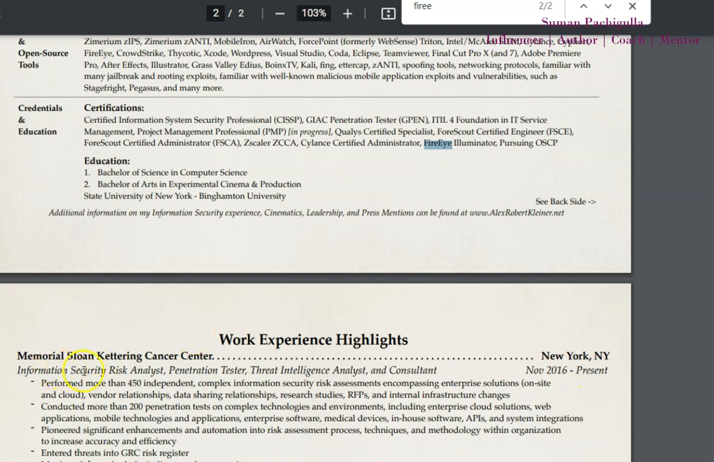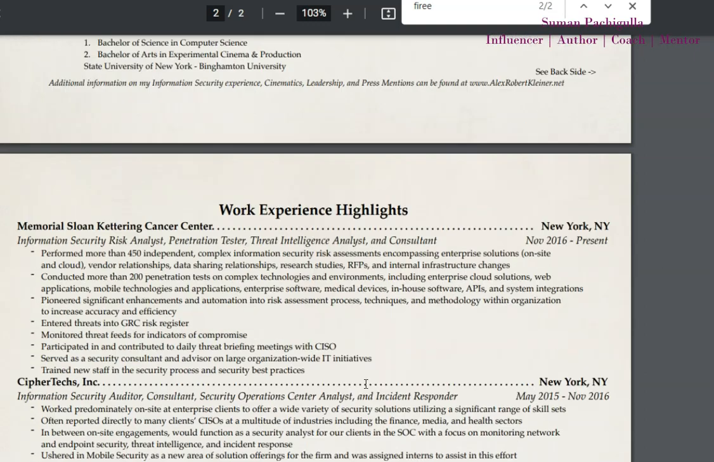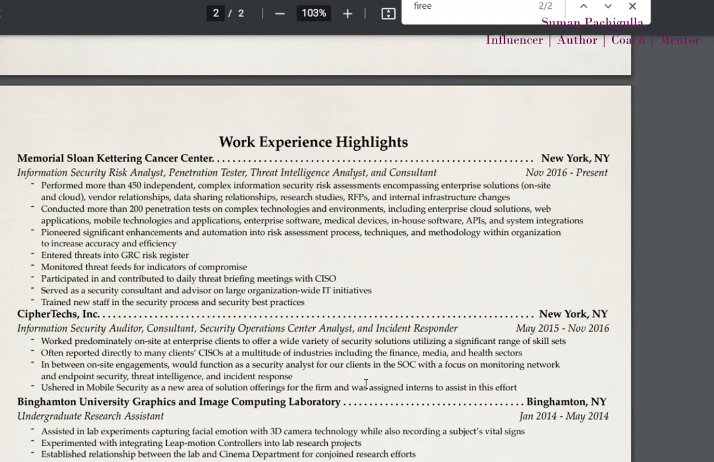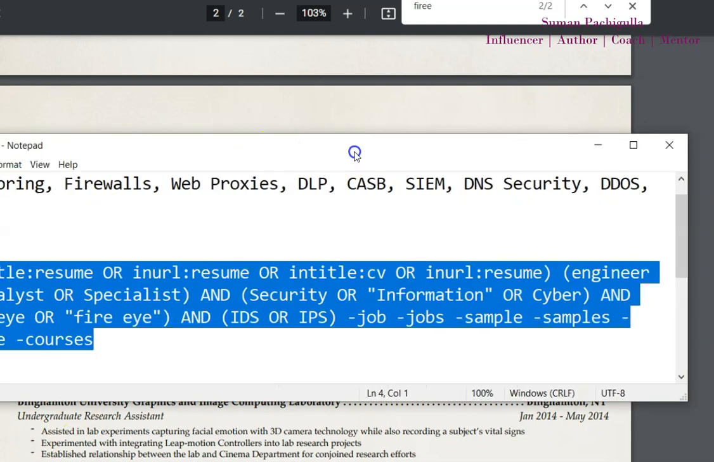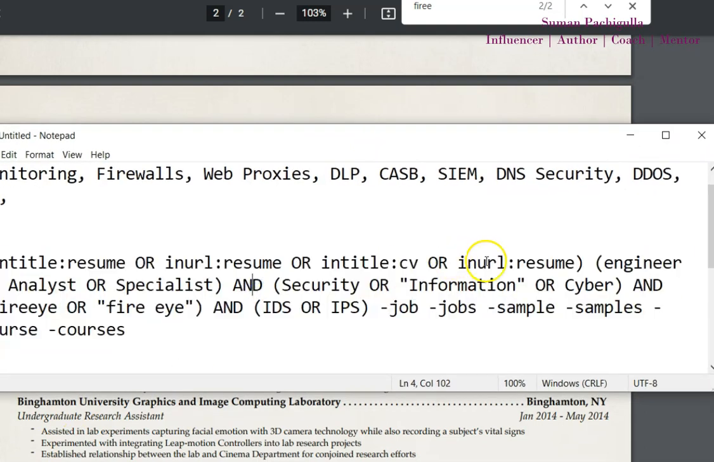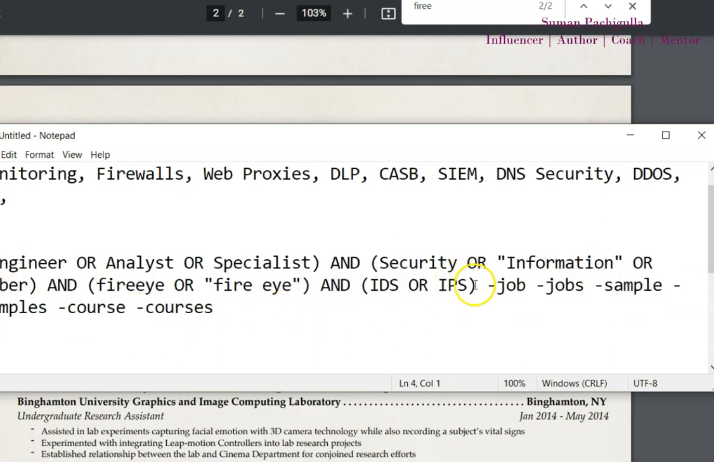2016 to present, information security risk analyst, penetration tester, and threat intelligence analyst, right? So from this also I can pick risk, penetration, threat to build my keywords. So this string is working, and obviously if it is working here, it will work in the paid portals as well. So I would suggest making this your primary string to look for people, and that works. And if you want to add more, you can definitely add this one.